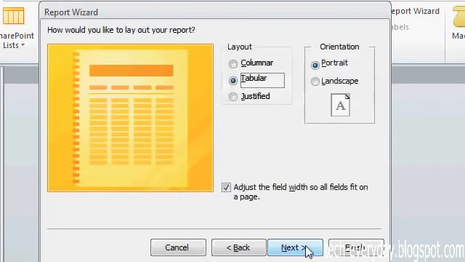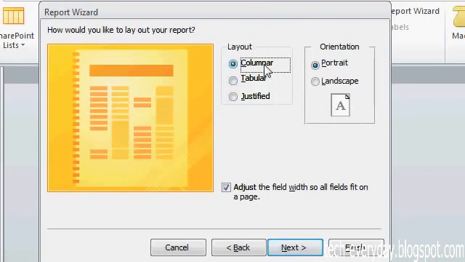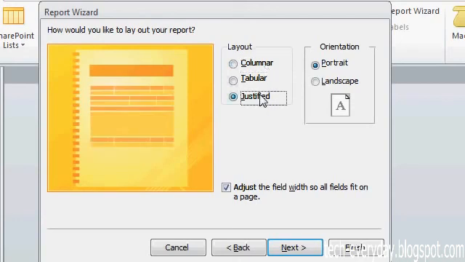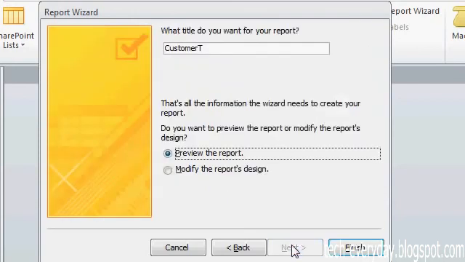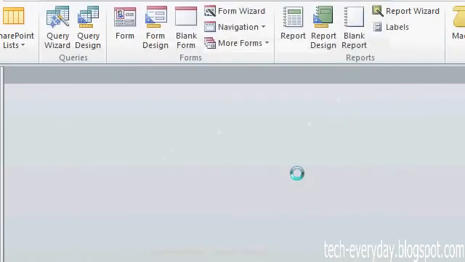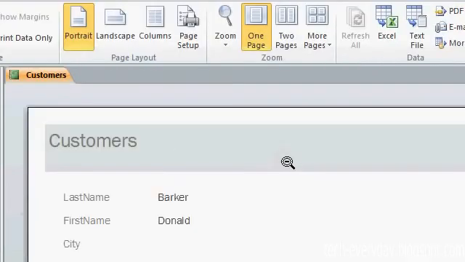Next. How do you want the report to look? Tabular is the look we had earlier. There's also columnar, which is the look we're looking for, and a justified report. Let's go with columnar. Hit Next. What title do you want for the top of the report? Let's change this to Customers. That's what goes in that title box. And then Finish. After a second, Access puts the report together for you and puts you in print preview mode.